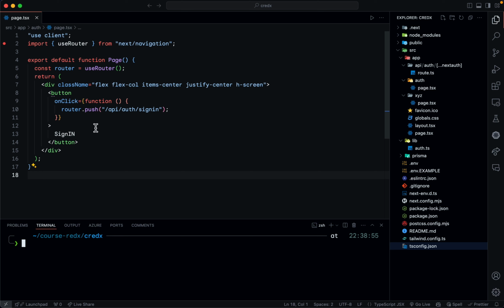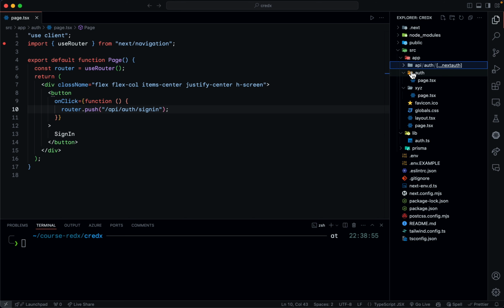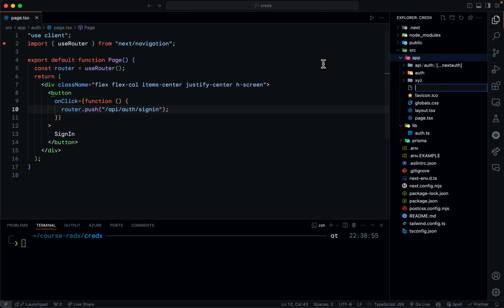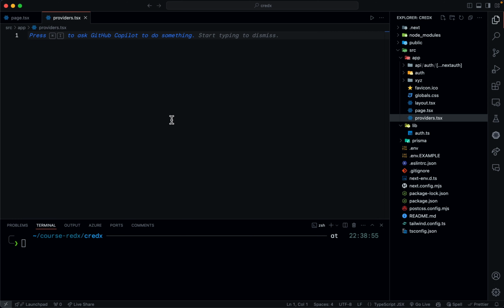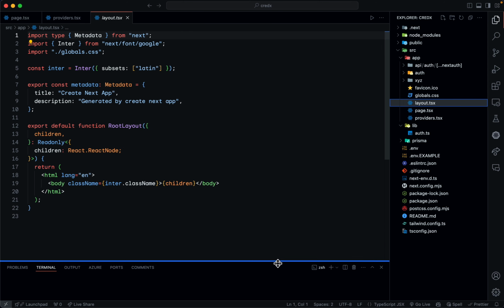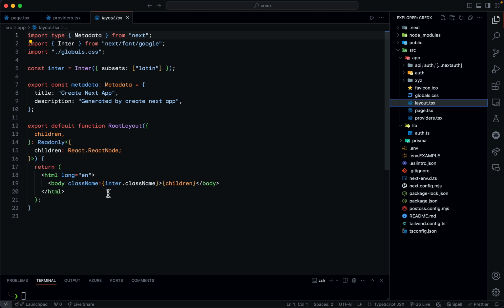Here we left our application by just adding a sign in button. Now let's make a file in the app directory. Let's call it providers.tsx.